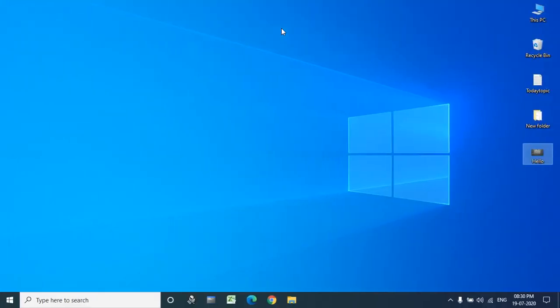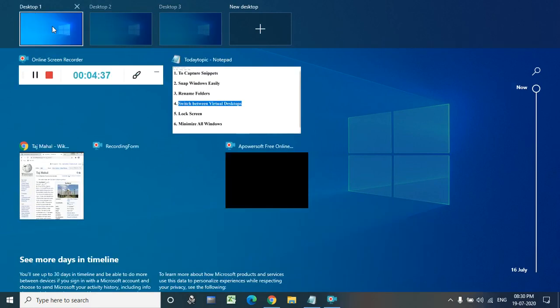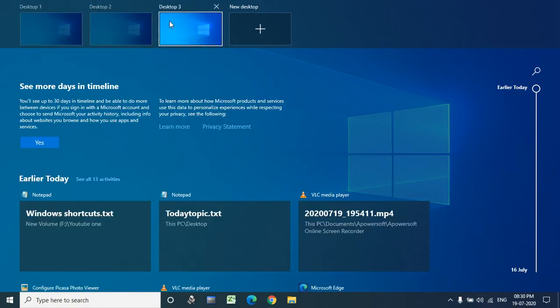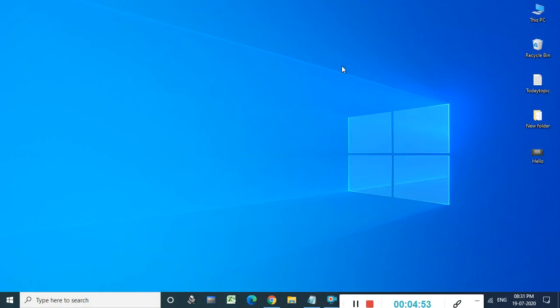If you want to see how many virtual desktops have been created, press Windows plus Tab. See, this is the first desktop. 2 virtual desktops have been created. I have pressed Windows plus Control plus D 2 times. Now I am closing this one. I don't require it. See how to create and switch between virtual desktops.